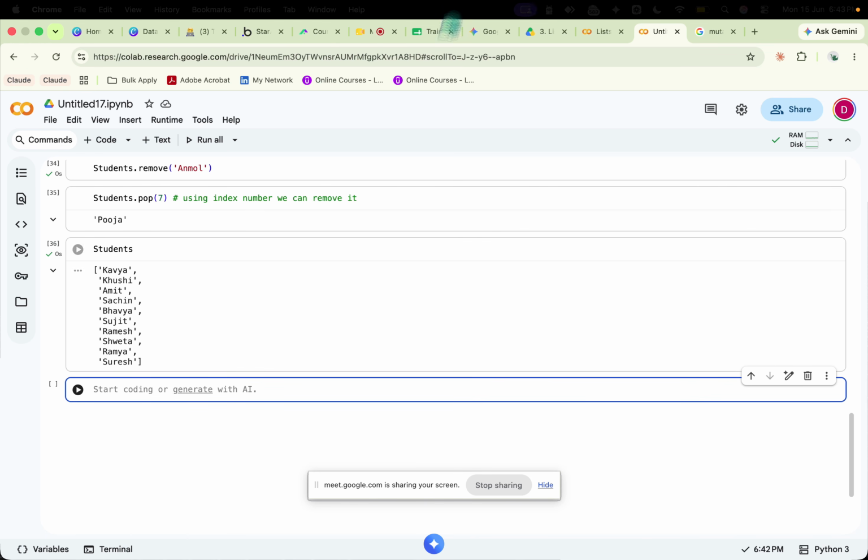Okay. So pop is done, remove is done, and we also use append actually. Can we work for a number as well? Yes, we can work for number as well.